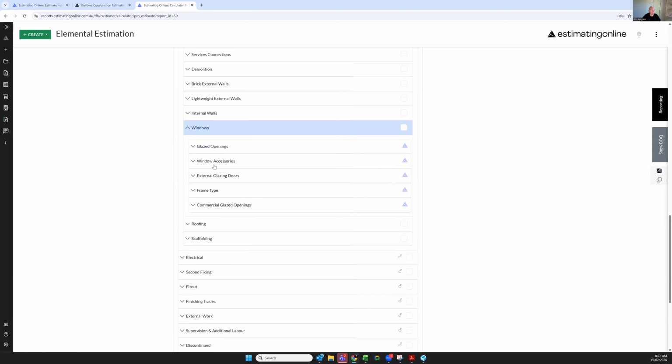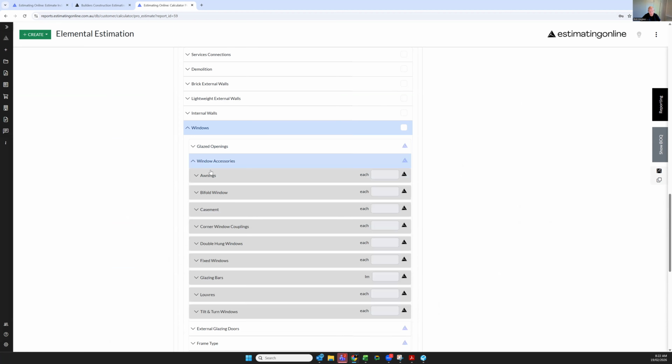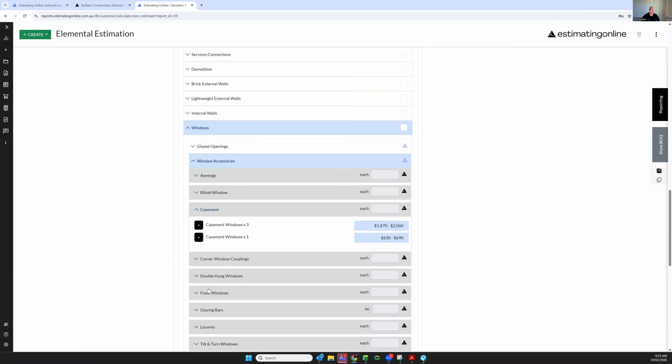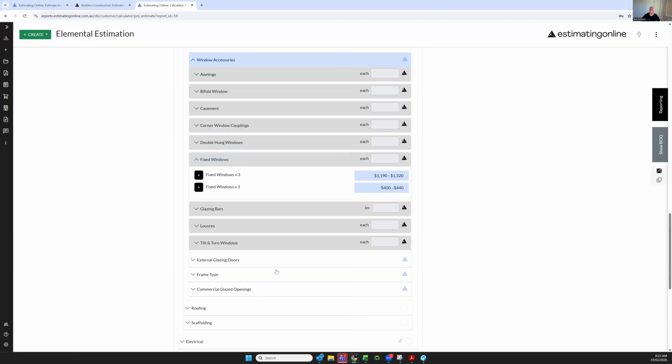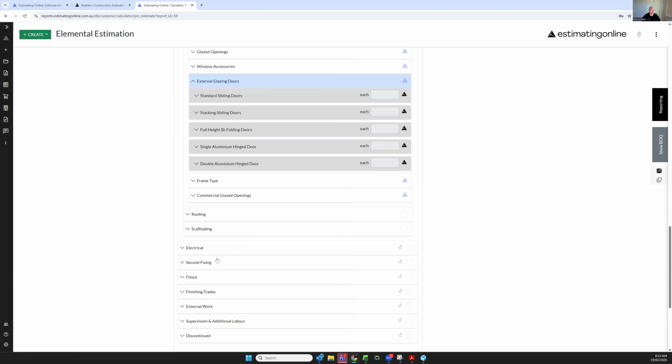When we do the opening glazings, that's going to allow for a standard sash. But then we have to add the accessories. That's an additional cost. Awning windows, casement windows, double hung windows, fixed windows. Very important to make sure you understand.